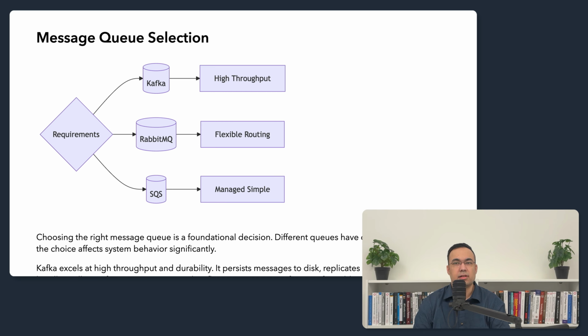Kafka excels at high volume and durability. It persists messages to disk, replicates across brokers, and handles millions of messages per second. Kafka retains the messages for a configurable period, often days or weeks, so consumers can replay from any point. This replay capability is incredibly valuable for recovery scenarios. If a worker had a bug that processed notifications incorrectly, you can fix the bug and replay from before the bug was deployed. Kafka's partitioning model lets you scale consumers horizontally by adding more workers.